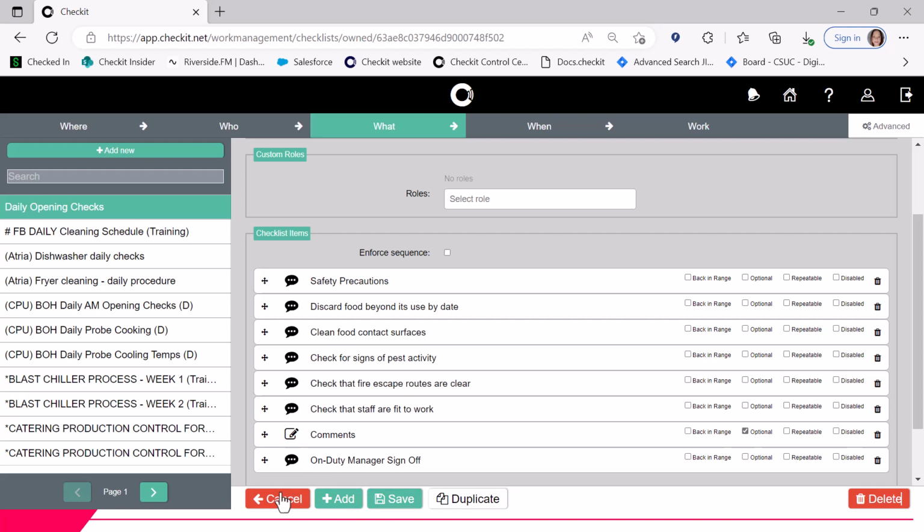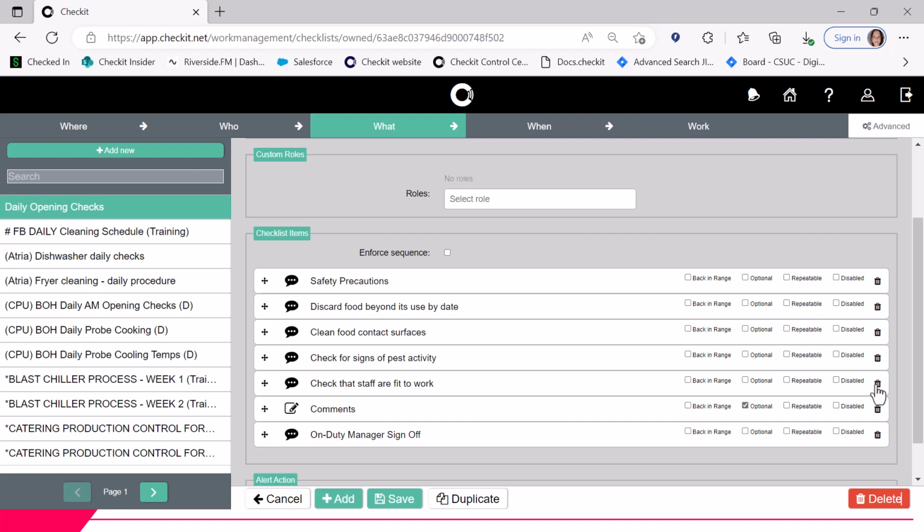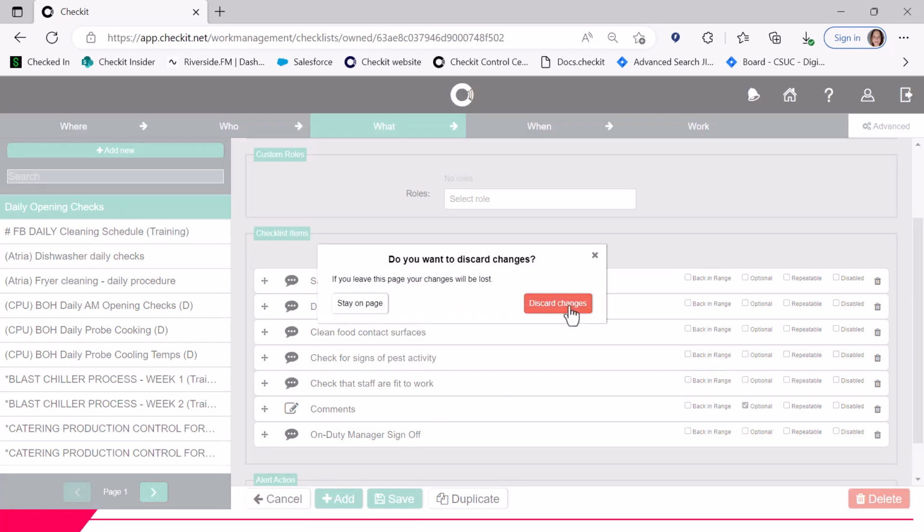Now I want to remove a check, and I can do this by either deleting or disabling the check. If I wanted to delete a check completely, I can do so by pressing the bin to the right of the check. It will then disappear immediately, but the change won't be committed until I press save. So if you delete it by accident, just press cancel at the bottom and then discard changes. Otherwise, press save.